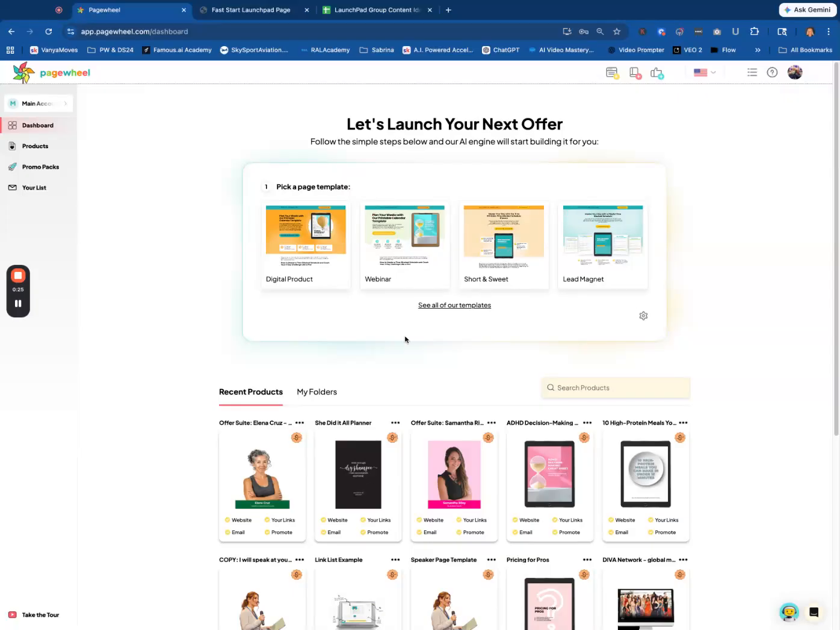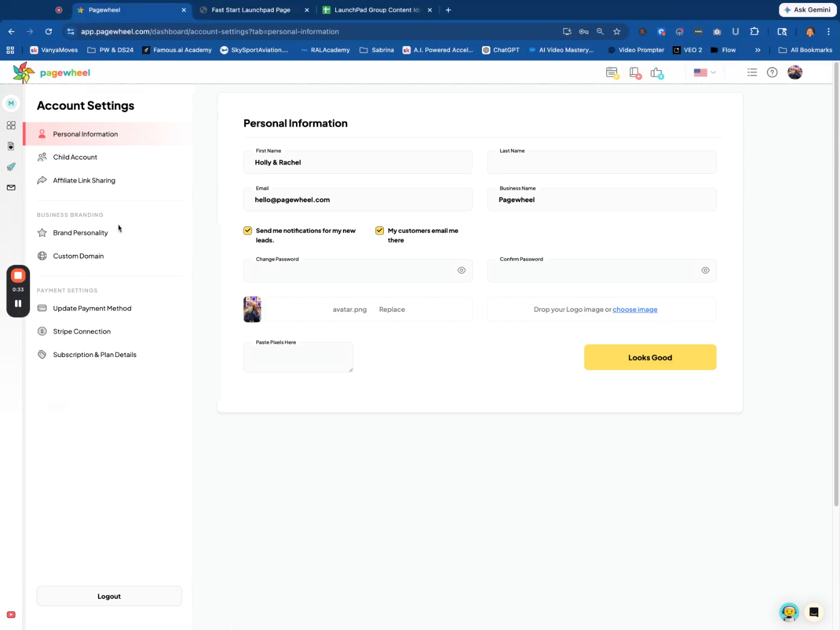When you first log into Pagewheel after creating your account, just go ahead and click on the avatar in the upper right corner to go to your account settings. And if you're not an enterprise member, you won't see child account. You won't necessarily see the same menu here as we update things, but there will be a menu here and there will be personal information. And here's where we begin.